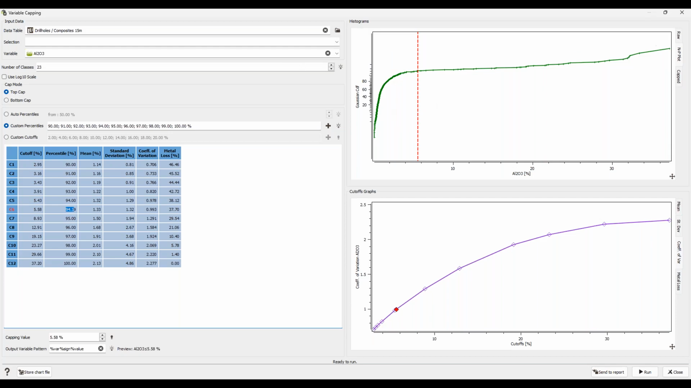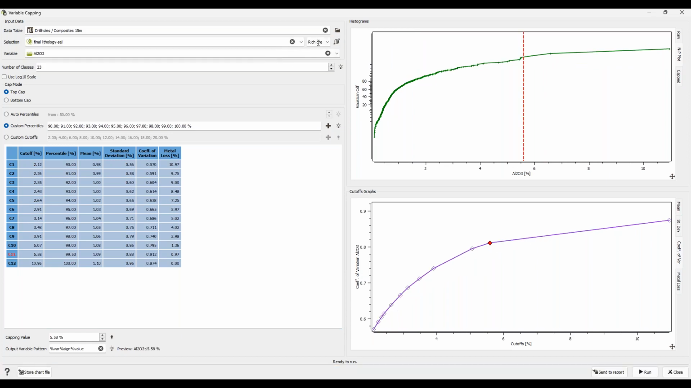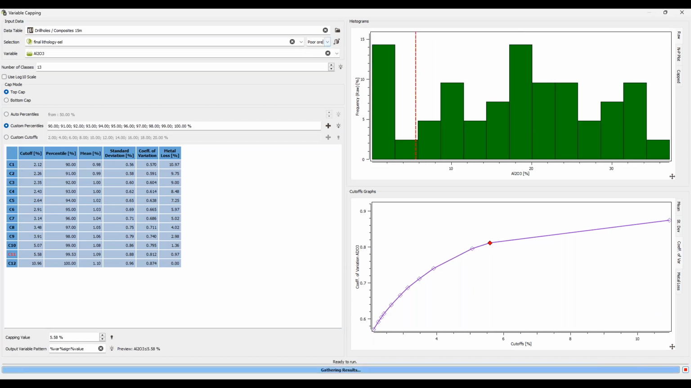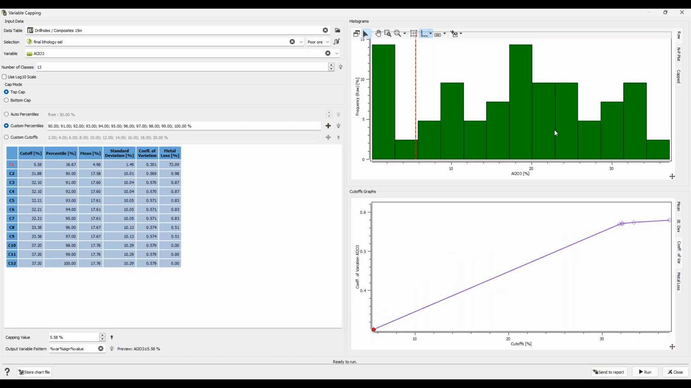As it turns out in this case, part of the problem is that I've lumped all of my domains together. If I use my rich ore selection, now I look at my coefficients of variation and they're all less than 1. If I look at my raw histogram, there's really only one sample out here that could be argued to be causing any problems. And if I go to the poor ore domain, there's really no outliers to speak of at all. So the domaining turned out in this little tutorial baby case to be the solution to the problem.